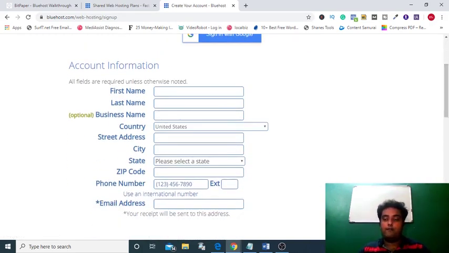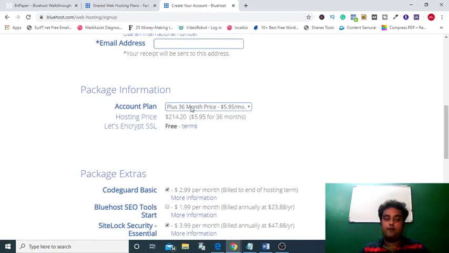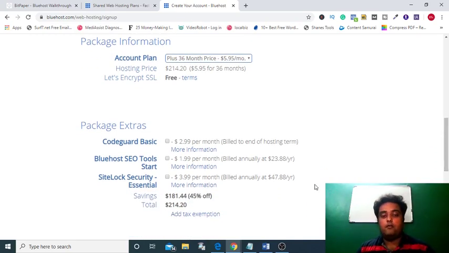Once you have filled it up, you can choose the tenure of your plan. By default it will be 36 months, and that is coming as 214.20. It includes CodeGuard Basic and SiteLock Security. If you really don't want this, I suggest you cut off CodeGuard Basic, because you don't require it, because I am going to give you a plugin for that. So you can tick it off, and also tick the SiteLock Security off as well. So you can see it's coming as 214.20.